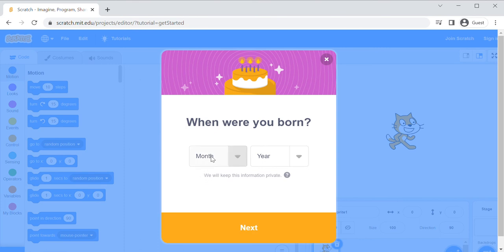And it asks us what month we were born. This is very important. This is for our younger users. So if you're making this account for someone, this is the month and year they were born. And this means they know how to store their data appropriately. Very important. Click on Next.